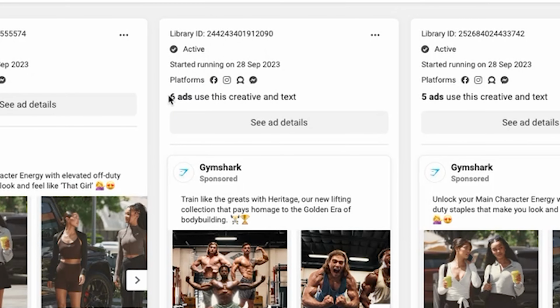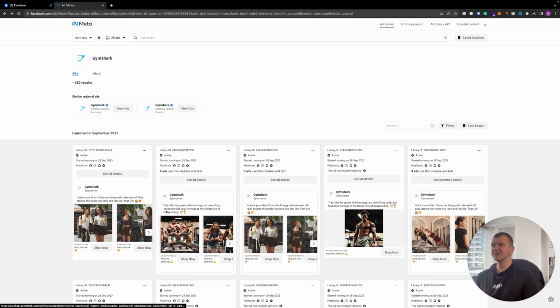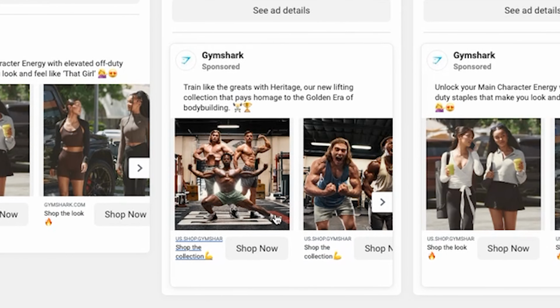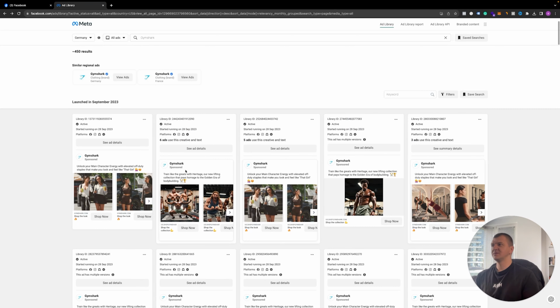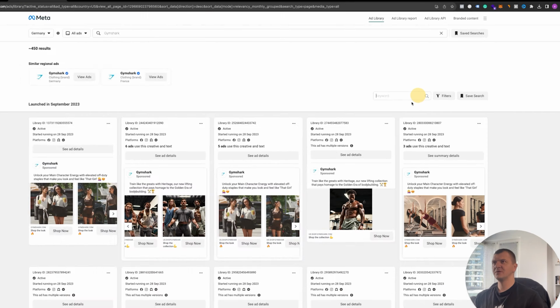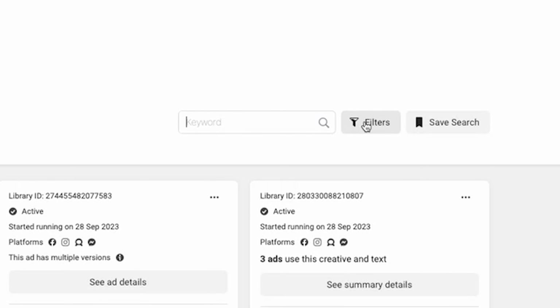When you go back, the next thing you might see in some ads is 6 ads use this creative and text. This means that Gymshark is using this specific creative in 6 different audiences. So they are testing 6 different audiences with this creative. Next thing you can see is the copy they're using, the creative, and again, the call to action button. You can filter by keywords, you can add filters, and you can save your search.